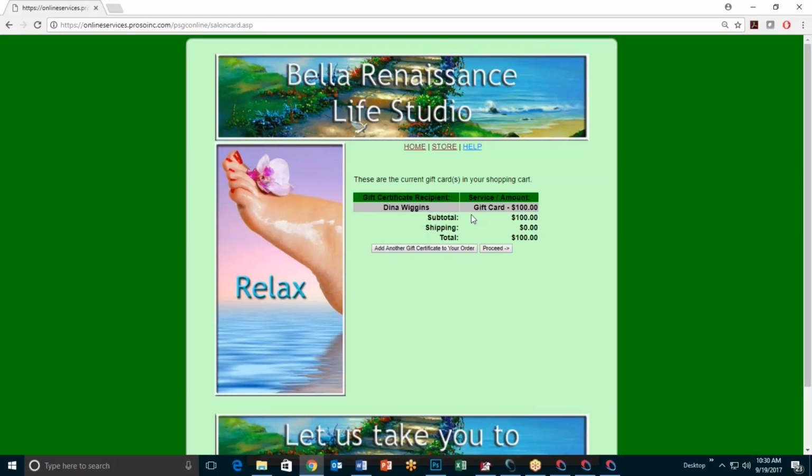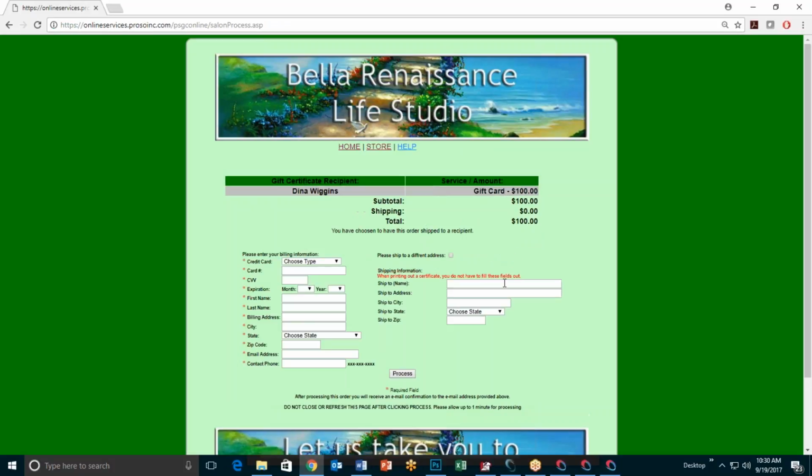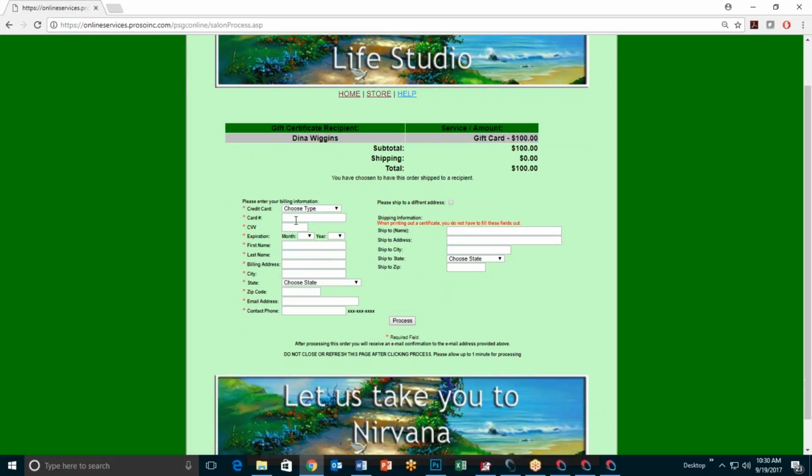And so now it says, okay, this is what's going on. I have created a recipient. I've got my gift card or gift certificate amount of $100. I can add another certificate, or I can proceed. Now I can put in my credit card information. If I am having a card shipped out and it's not the same address as this, I can check this box and put in a different address. I want this mailed directly to my mother, to my sister, to my wife, whatever. So I could have done that. But if I don't do that, then it's going to go to this address.